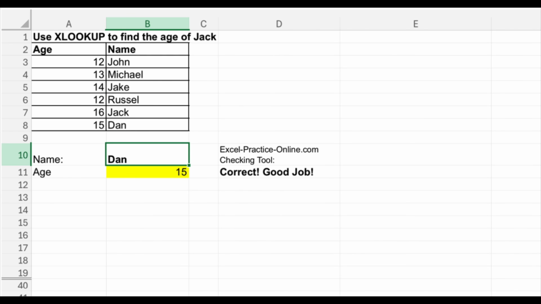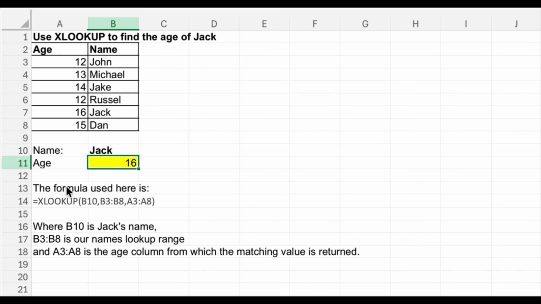Now if you just modify the name here to John, the age is automatically updated. If you just change it to Jake, it is automatically updated. Now let me show you the solution. The formula is equal to XLOOKUP. Use this value and then search in this column, B column, and give us the value of A column. This way it can go towards the left as well. VLOOKUP cannot do this. So B10 is Jack's name, B3 to B8 is the column of the names, and then A column is to give us the age.